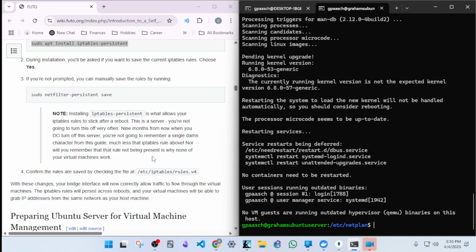This is a server. You're not going to turn this off very often. And in fact, if you do, you have to enter your password to your encrypted disks again. Nine months from now, when you do turn off this server, you'll forget your encrypted disk password. You're not going to remember a single damn character from this guide, much less that IP tables rule above. You probably won't even remember your password to actually get into the server. Nor will you remember that the rule not being present is why none of your virtual machines work.